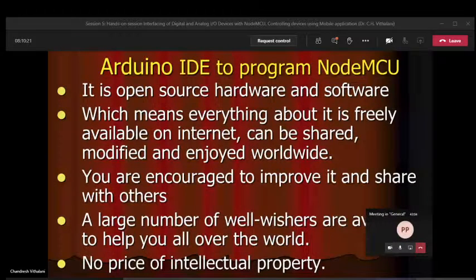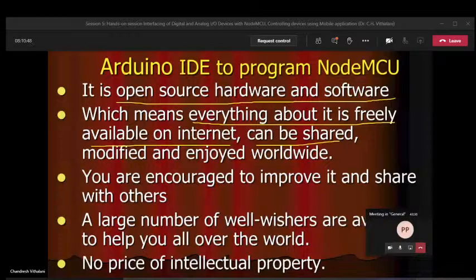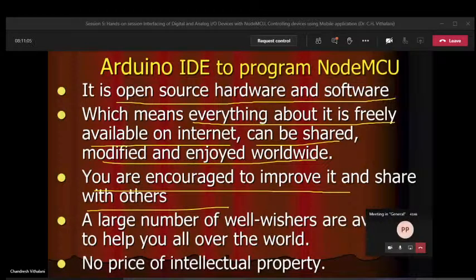We will be using Arduino IDE to program the NodeMCU. Arduino is open source hardware and software. Arduino boards are also available, so it is also hardware. Arduino boards along with a Wi-Fi chip are also available, so that you can use them for the Internet of Things. Open source means everything about it is freely available on the internet, and it can be shared, modified and enjoyed worldwide. So you can share the material without fear of violation of intellectual property. You are encouraged to improve the code as well as hardware and share with others. So it is open source, and we get all these flexibilities.